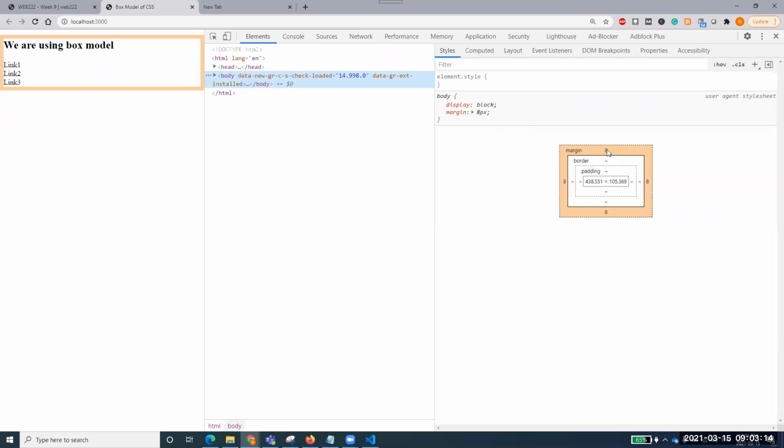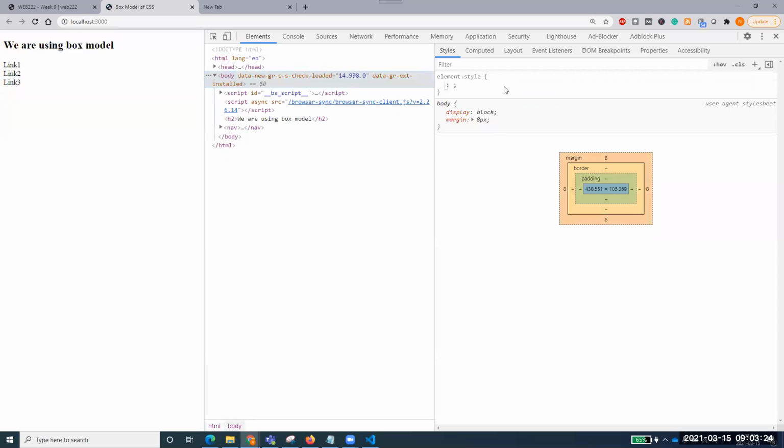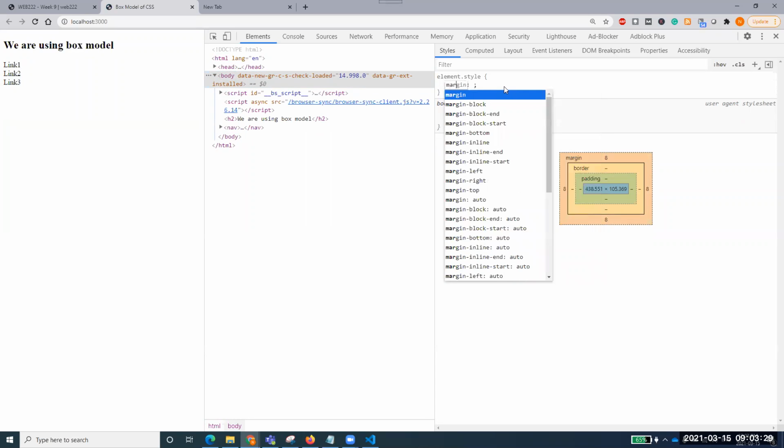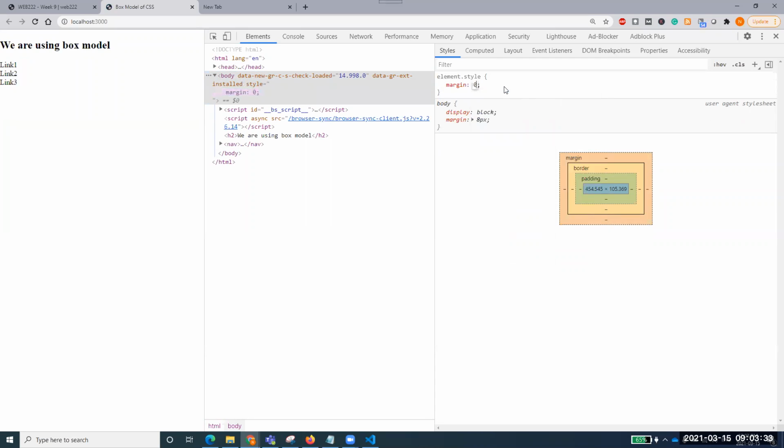Margin 8 pixel. And if you come here, do you see that this is the margin which we are talking about? This is the margin of the body we were talking about. This is the margin, right? Let's do one thing. You come here and write down margin to the small. Write down here margin 0. Right? Margin 0. What has happened?